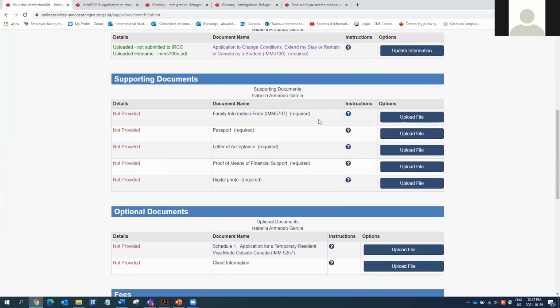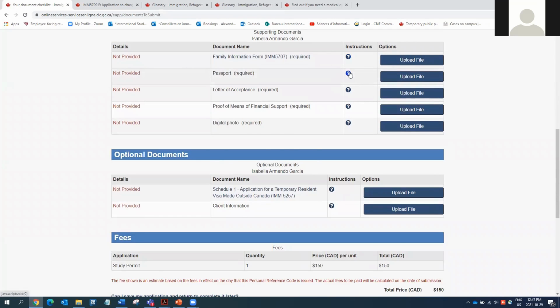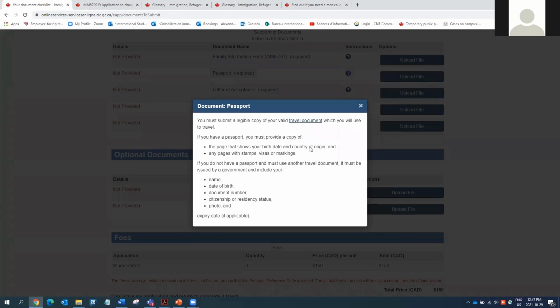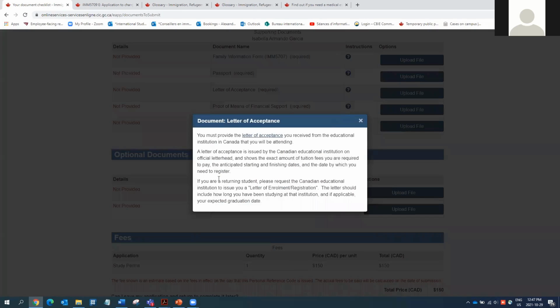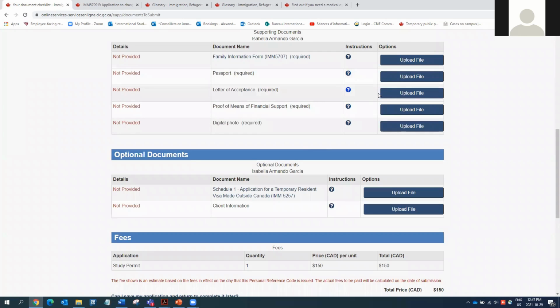Okay, so that is for that form. Passport, we already talked about it. If you click on the little question mark, it reiterates: biographical data, any page that has a visa or marking. Letter of acceptance, we talked about that as well. If you're a returning student, it's a letter of enrollment registration, so official enrollment verification, transcript, and offer of admission. You want to merge all 3 of those documents into one file, and that's what you're going to put in this letter of acceptance section.